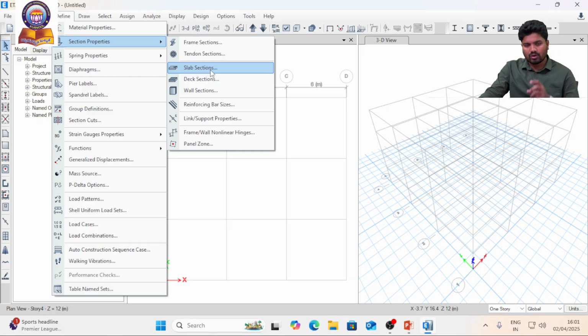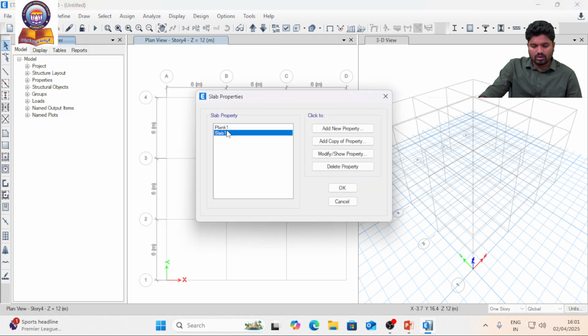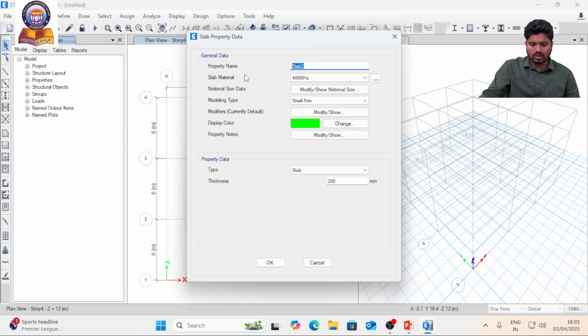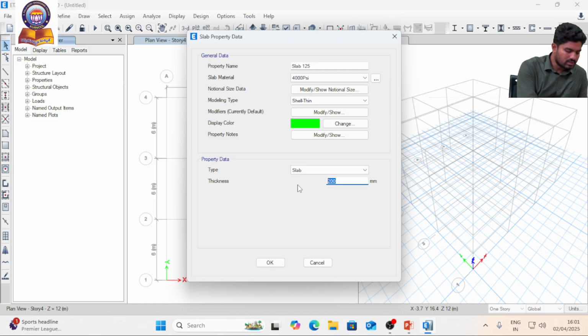If you want to define the thickness of the slab, then you just go to the define option, then section property, and come to the slab section. Here you can click onto the slab section and add the new property. Here I am giving the name as slab, that is 125 mm, and here you can see that the thickness of the slab I am giving is 125.